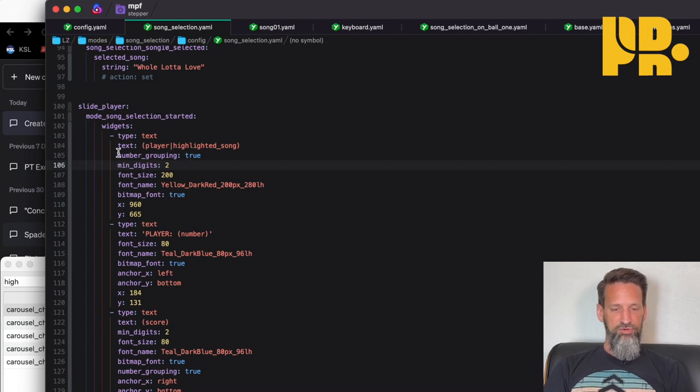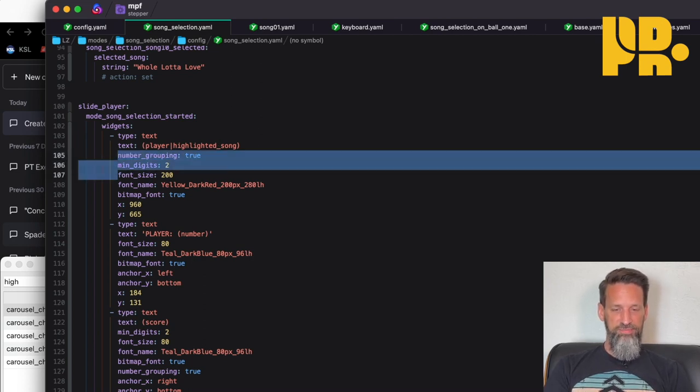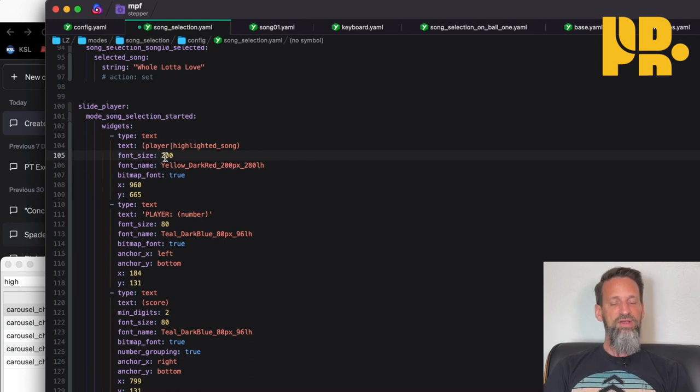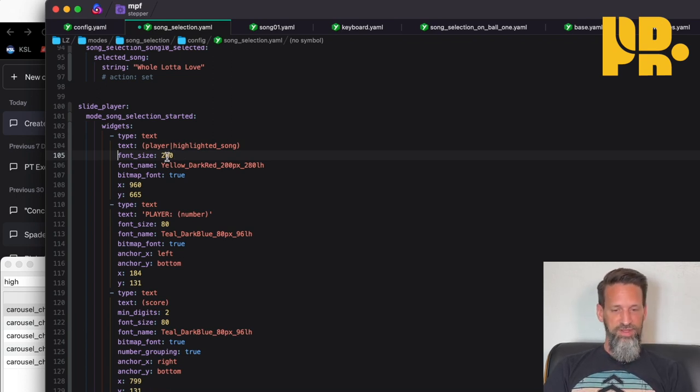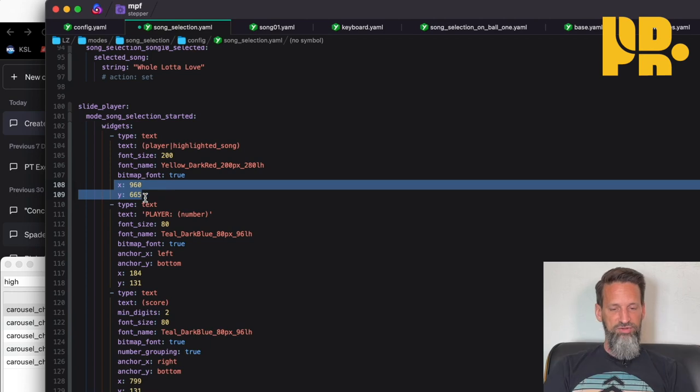All right, number grouping, true. This is actually left over from something else. We're not doing any numbers, so I don't need number grouping. Font size, again, this is all subjective. For me, I want it showing in the middle, size 200. Here's the bitmap font I'm using. Remember, we have a bitmap font video where we already talked about bitmap fonts. I'm aligning it in the X and Y coordinates of where I want it to show up.